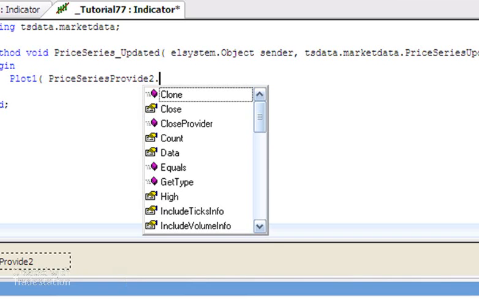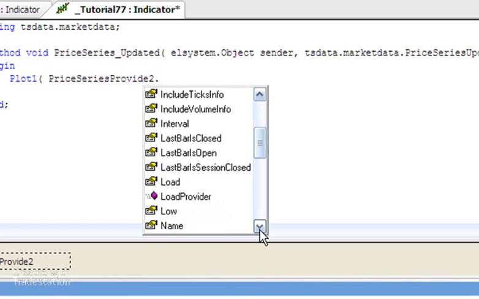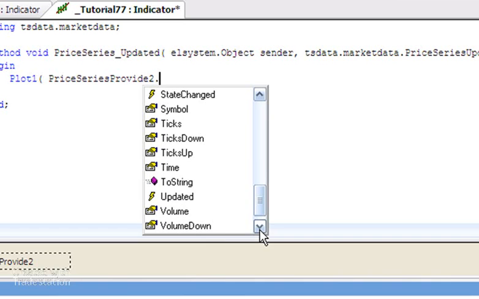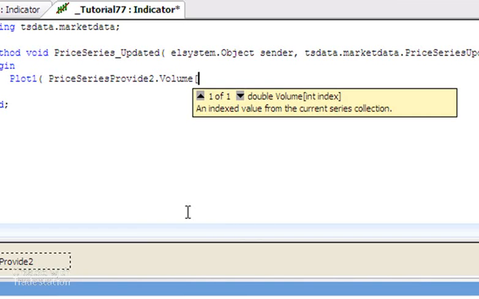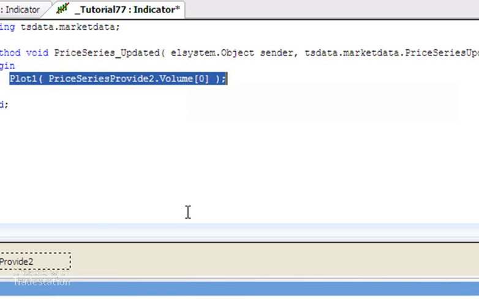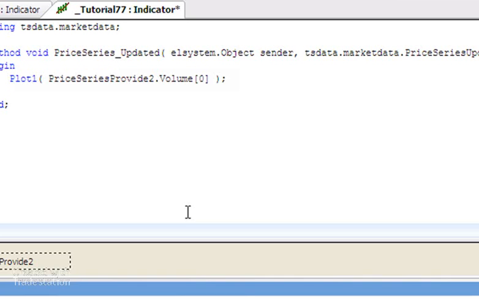Now we want the volume, so I'm just going to go down until we see volume. Okay. And then finally we need to put a 0 in square brackets there. That's the first plot. And then the second plot is going to be plot 2.